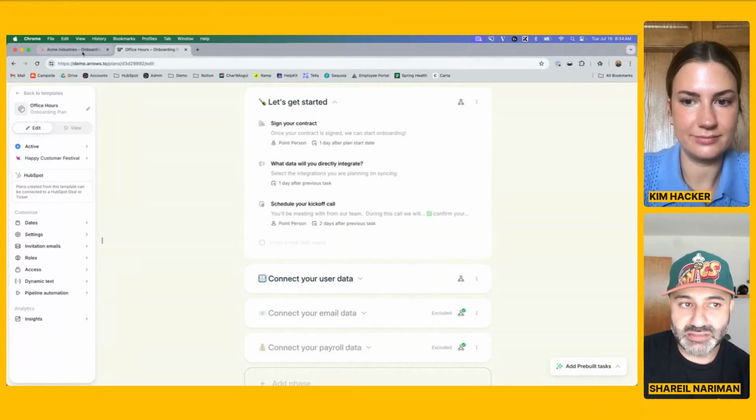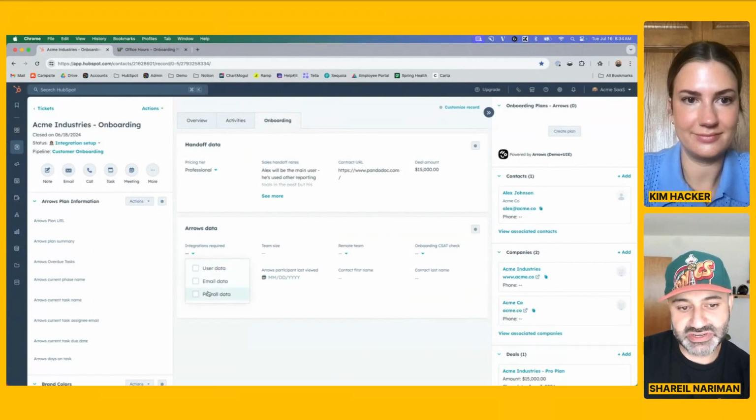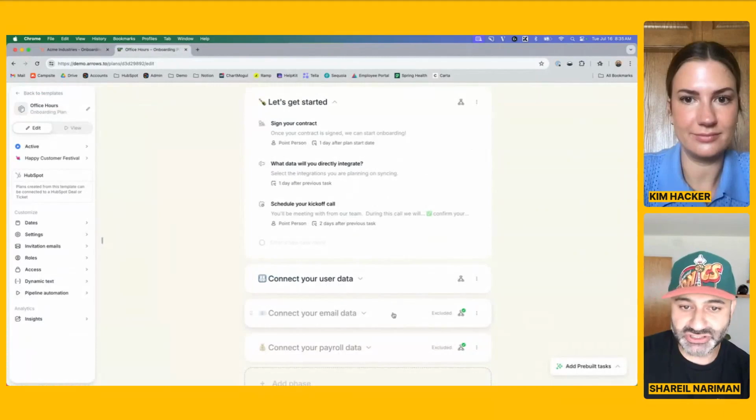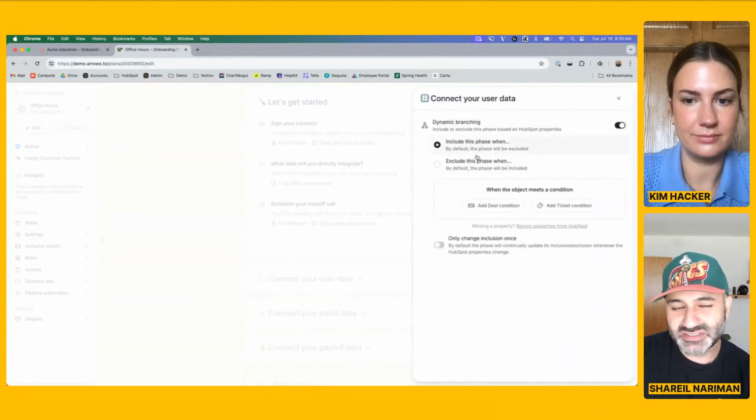On the HubSpot side, if I jump to this record in HubSpot, I have a property we call integrations required. It's just a drop-down or a multi-select of these 3 data types. Ultimately what this is going to do is communicate to the plan, based on the answers here, which of these phases should be shown or not shown. These I already have set up, but I'll show you the full setup in this world. If you turn on this little branch button, you'll see the option to toggle it on. This part's where it gets a little bit confusing. Ultimately, it's the same thing.